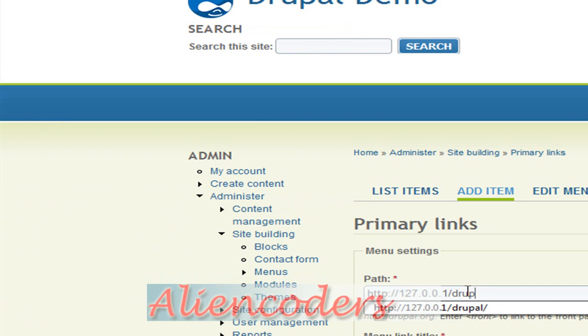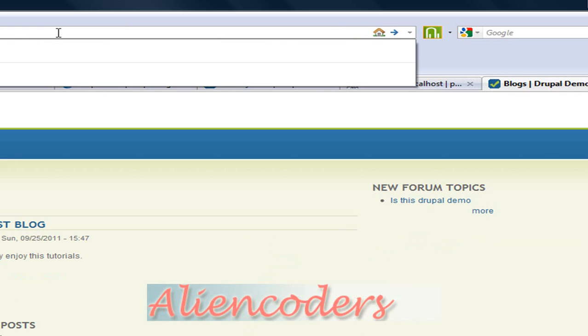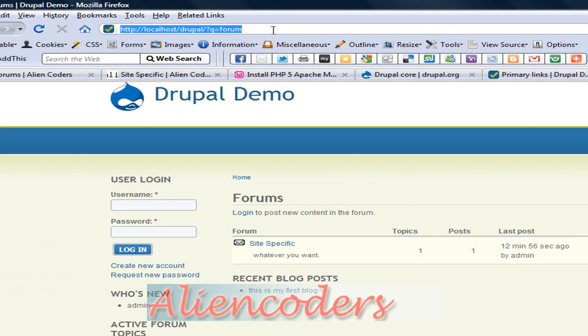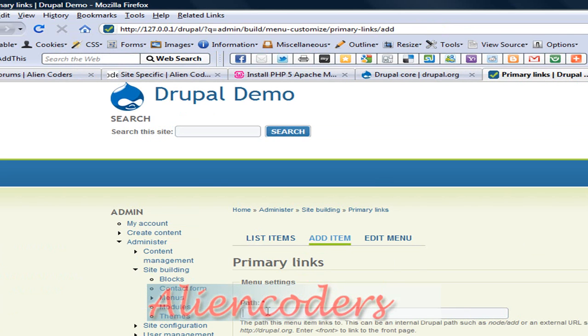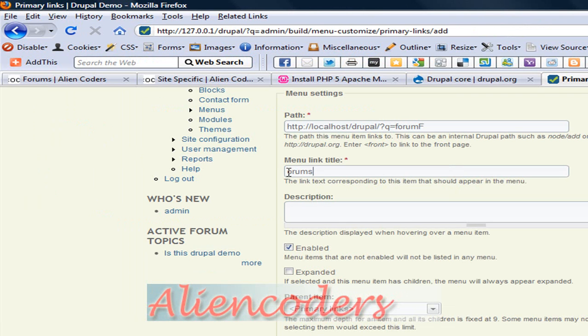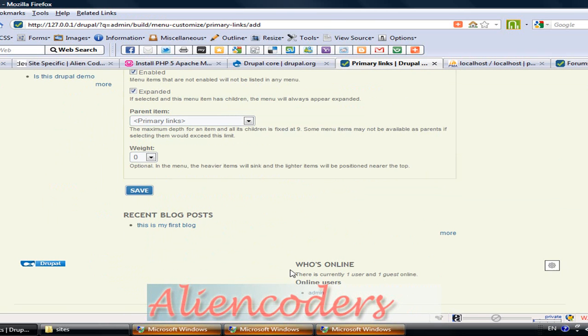So for the forum, you just go here and change it to forum. Confirm whether this link is working or not. If this link is working, just put it here. Menu link title is required because it is marked red, so you need to write something. Let's write forums. This is just for the description. When you hover on this forum topic, it will show as forums. If you want to expand it, expand it. If you want to show it inside the primary links, let it be inside primary links only.